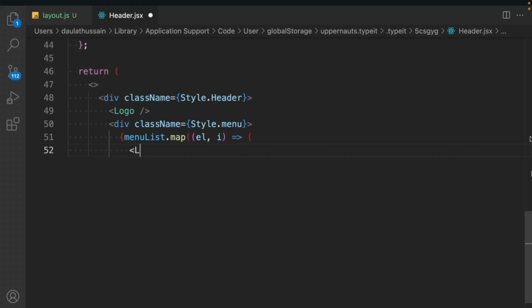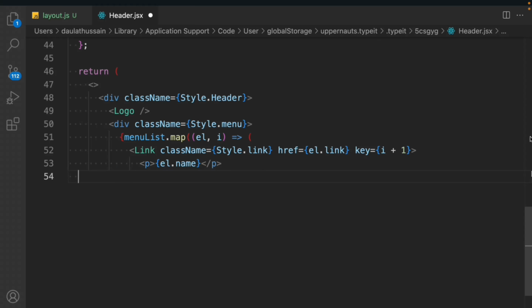So we'll take a link, and we're going to take this class, and we're going to assign the href. Then we provide the key, and then we have to provide the value. So p element.name. So far things are clear to all of you guys. So this is our menus. Now simply close this dynamic block.